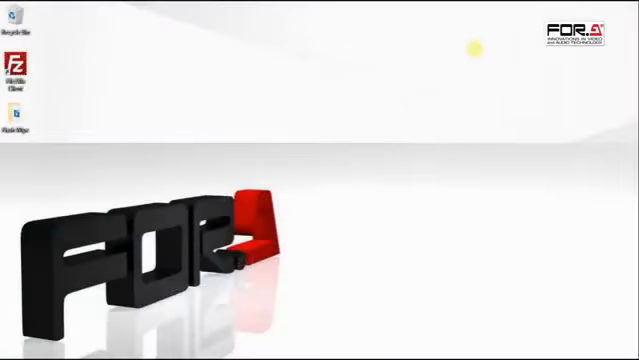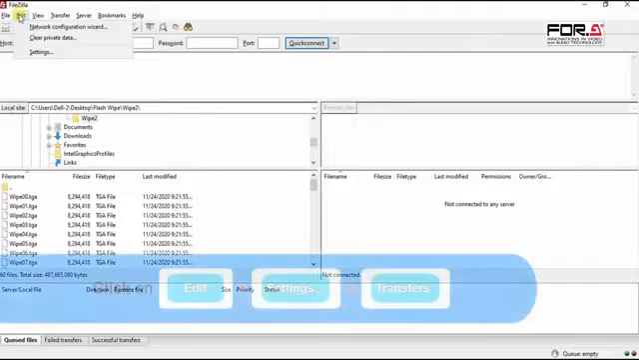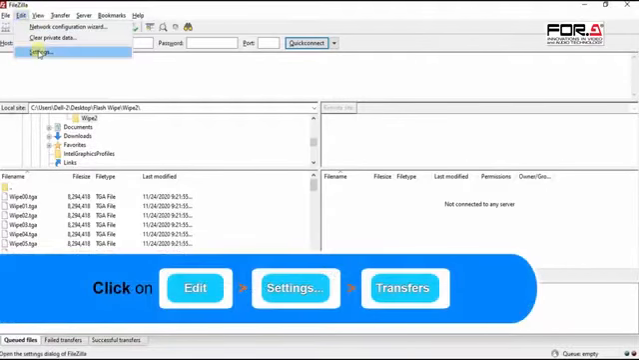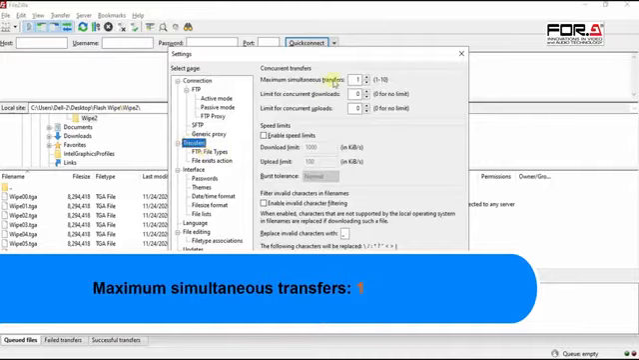We'll need to begin by loading your Targa sequence into your switcher via FTP. Here, we'll use a freeware software called FileZilla. First, we need to ensure that FileZilla does one file at a time for file transfers. So please go to Edit, Settings. Click on Transfers and under Maximum Simultaneous Transfers, please set it to 1.